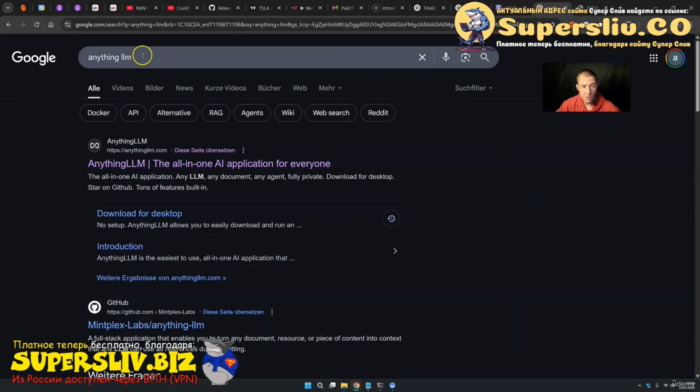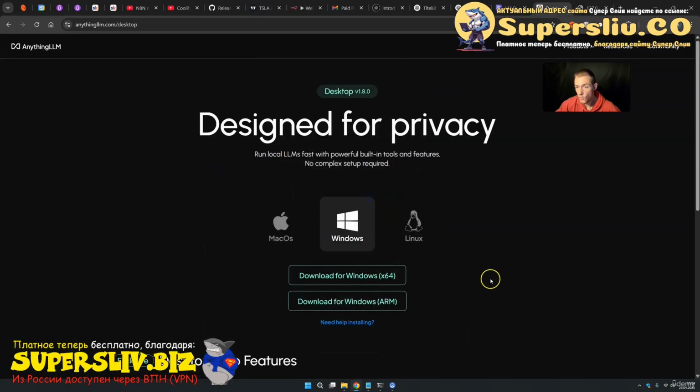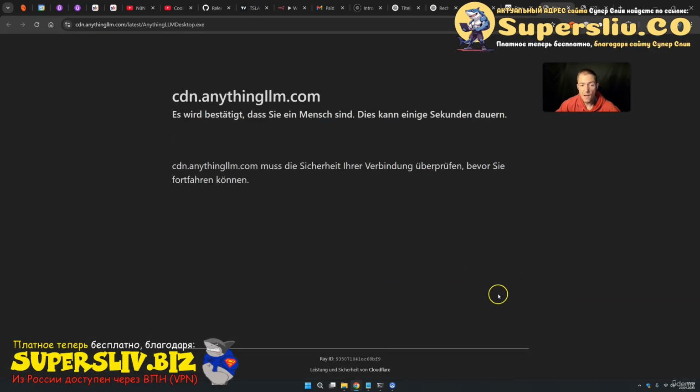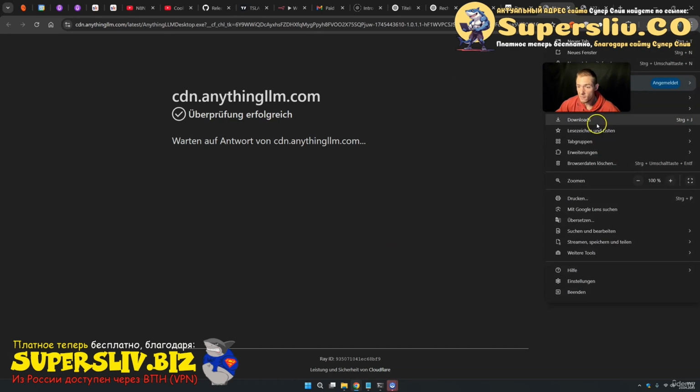You can simply Google Anything LLM, press on the first link, and then press download for desktop. You search for your right operating system. For me it's once again Windows. I have already installed this, but I will do this again because I think it got an update, so I want to make this update with you. And Anything LLM ships updates all the time.